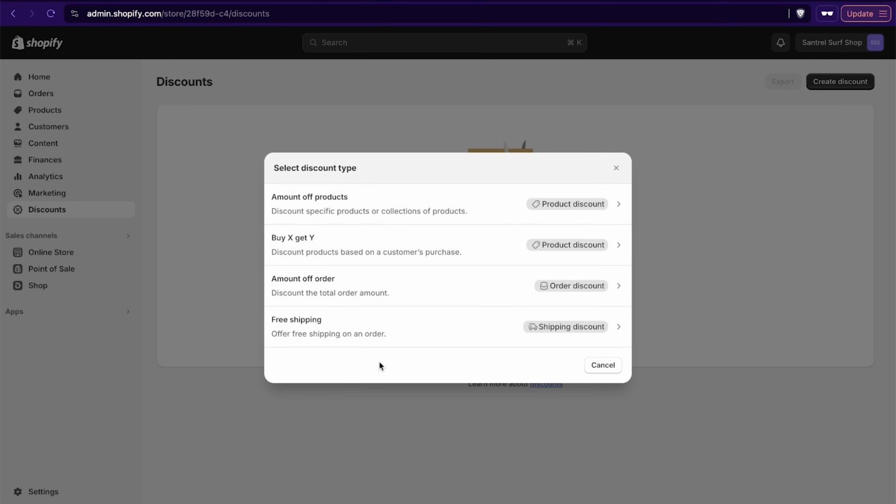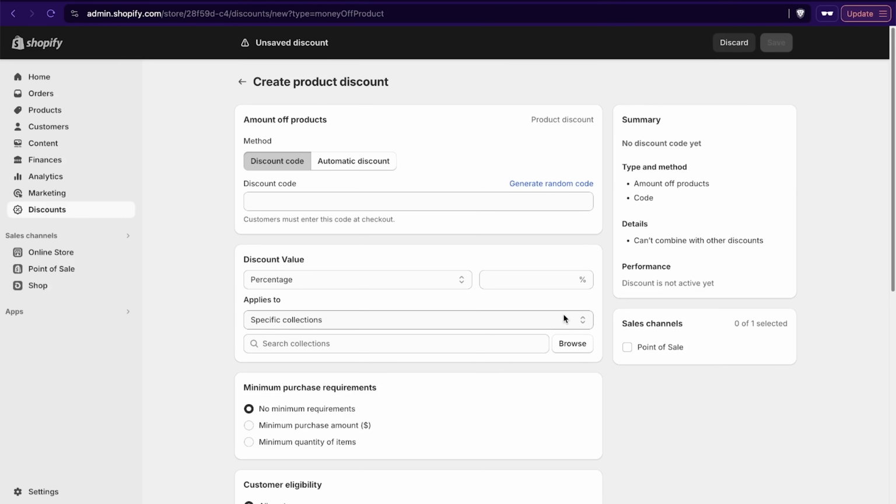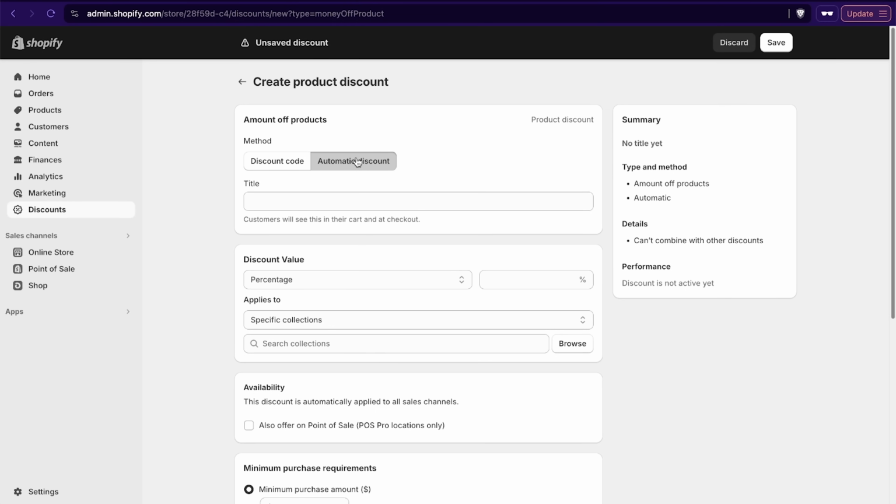And there are 4 different options here. You can have a shipping discount. You can have a certain amount off the order. You can have certain products, or buy one, get one, something like that. So let's just say amount off products. And it doesn't actually matter which one you select. You can customize that right here. It could be a discount code or just an automatic discount whenever they add things to the cart.